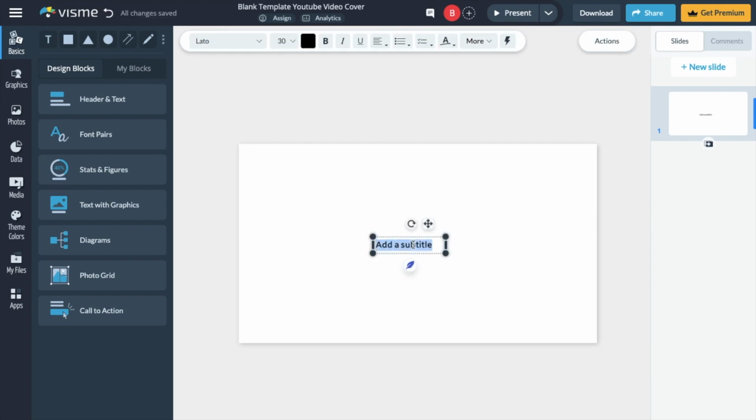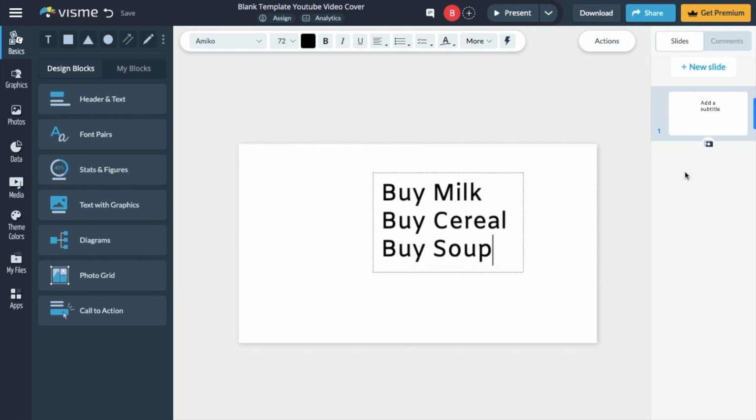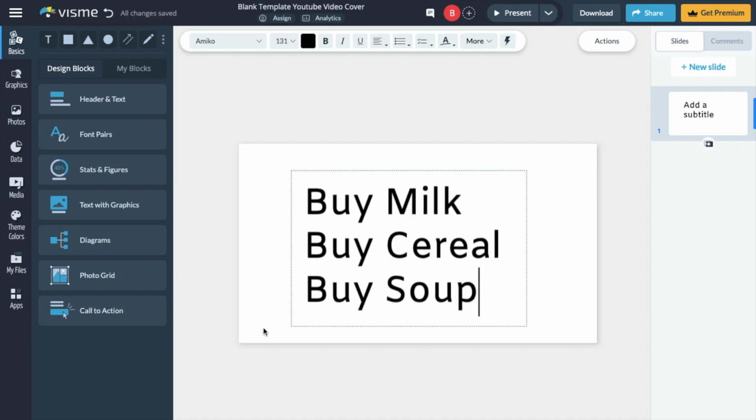Now, if I want to create a checklist, how about just a grocery checklist, for example? So it'll be buy milk, buy cereal, buy soup, whatever the case may be. Do what you have to do. I'll just make this a little bit larger so that it's actually easier for you guys to see.